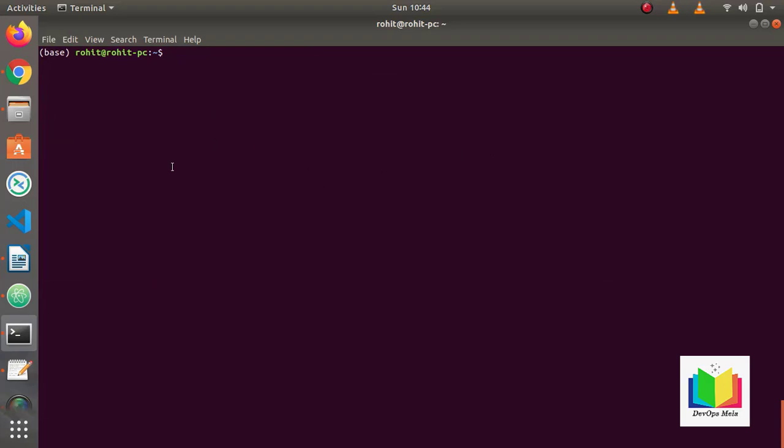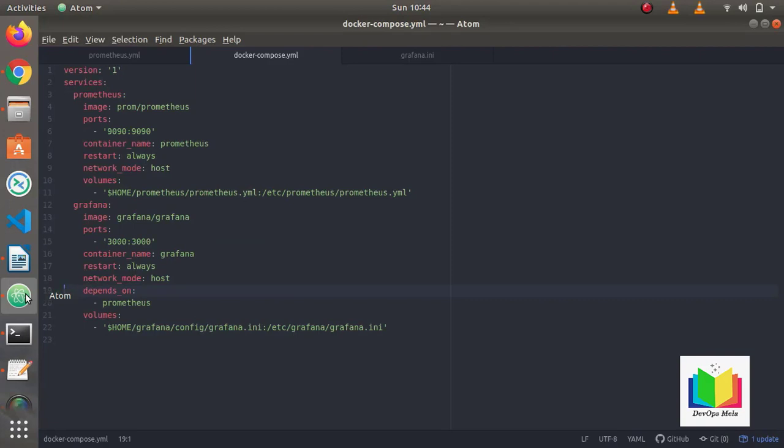The next part is we have to create a compose.yml file. I've already created a compose.yml file. Let me walk you through the code I have written one by one. Starting from the top, we have the version. I'm using version 1 for this particular demo. And we'll have services, so the Prometheus image, I'm getting it from Docker Hub. That is the image we are going to use for this demo.